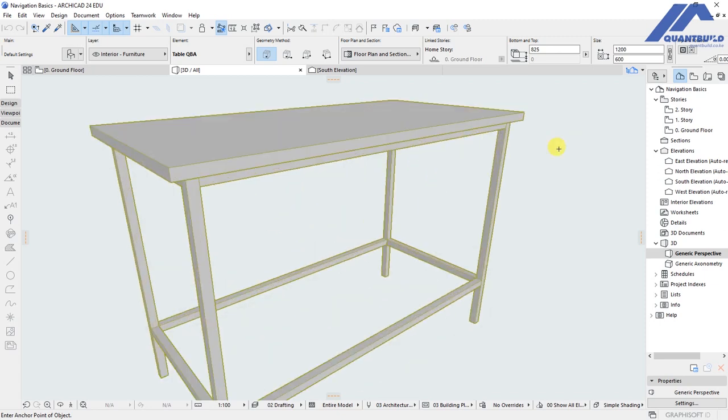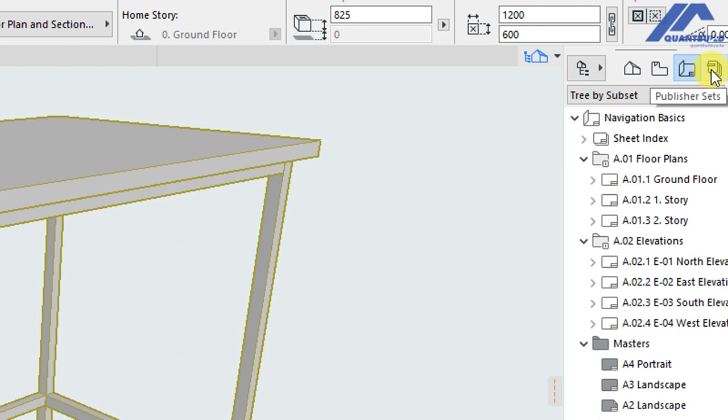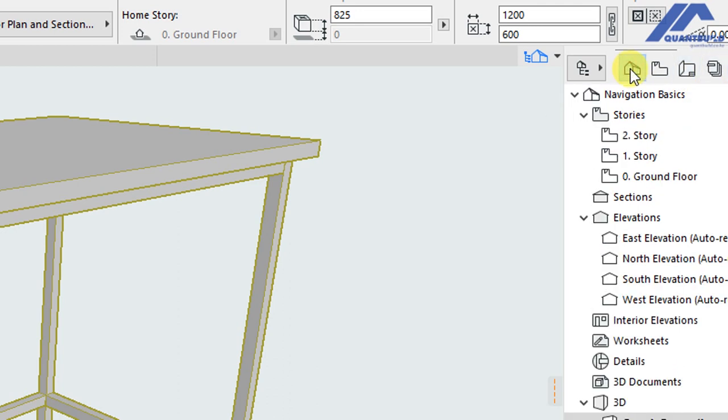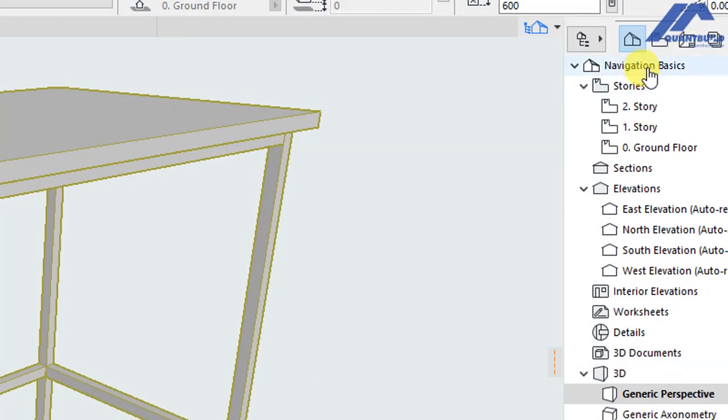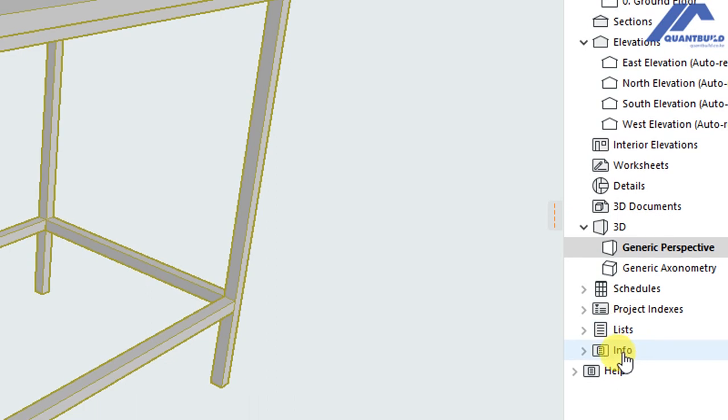If you look at the project map, you have options for switching between the project map, the view map, the layout book, and the publisher set. So let's start with the project map here. The project map has the project structure, which here we have the stories that are available. We have the various sections. We have a subset for the various building elevations that will be generated for our plan. We have the interior elevations, the worksheets, construction details, 3D documents, 3D views, schedules, indexes, lists, and other information.